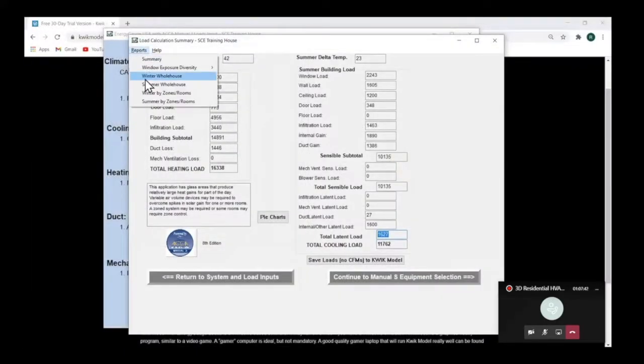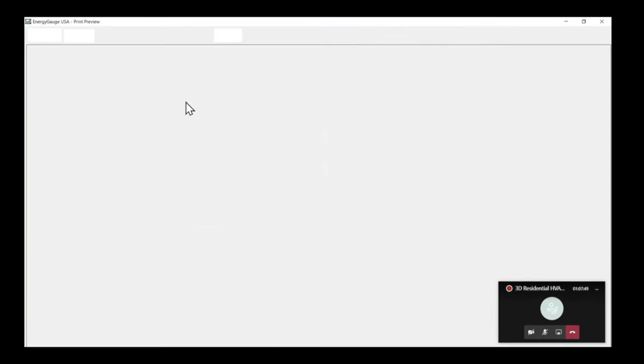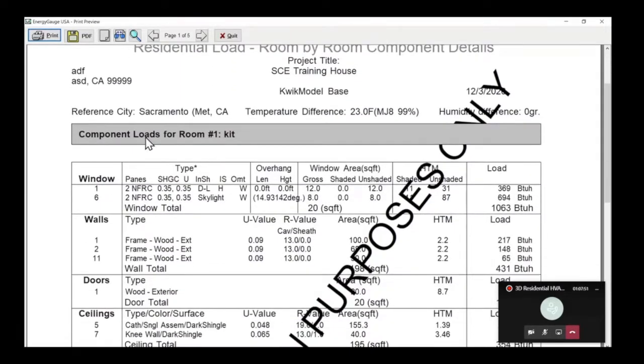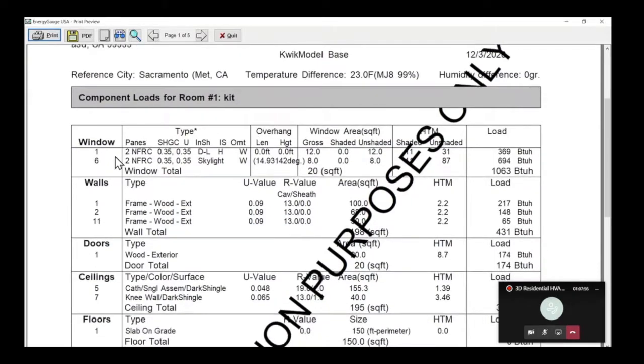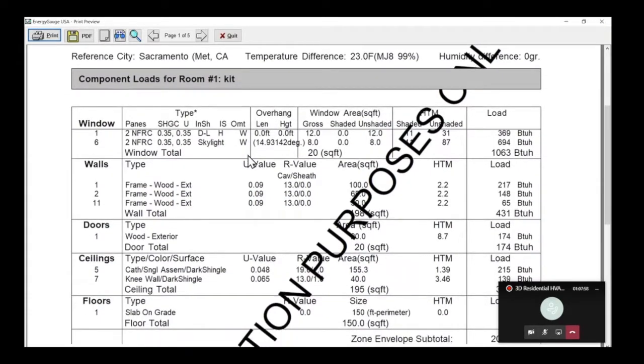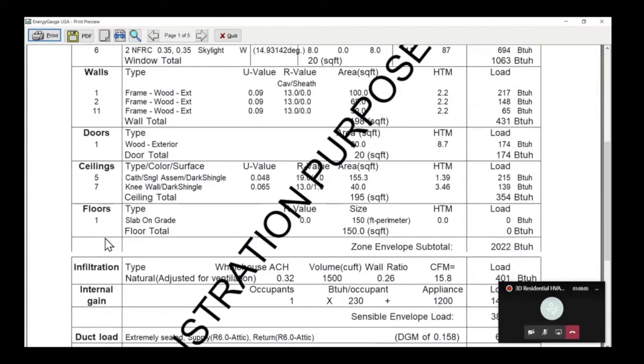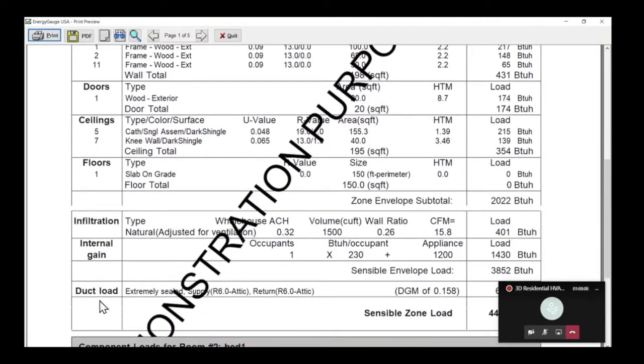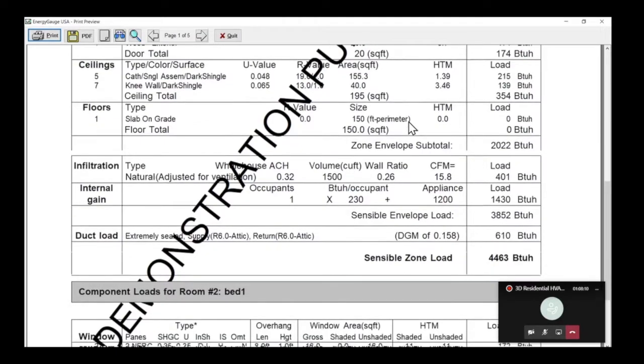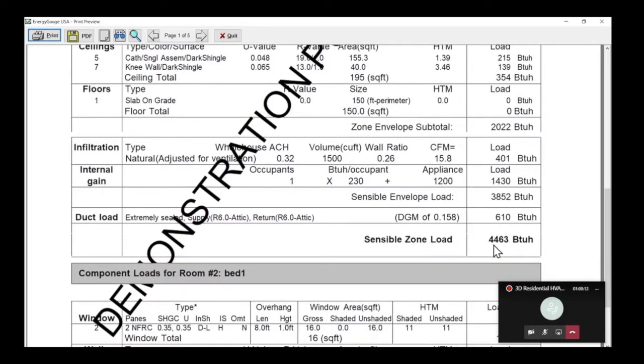Another good one to check on the reports are the by room calculations. So the summer by zones and rooms will show you. This is the kitchen. You see it says room number 1, kitchen. So this is all the calculations that Manual J does for just that one room. It looks at the windows, the walls, the doors, the ceiling, the floors, the infiltration, the internal gains, and the duct load in just the kitchen to get this number right here, this 4463.